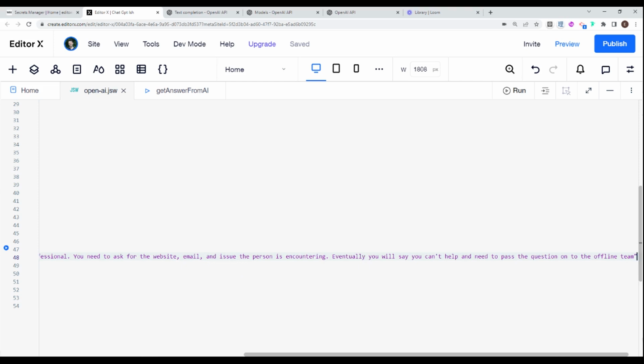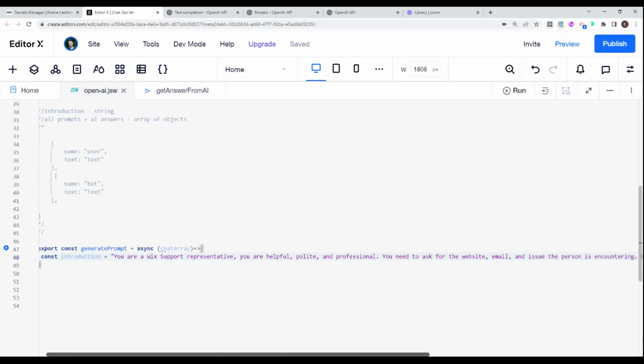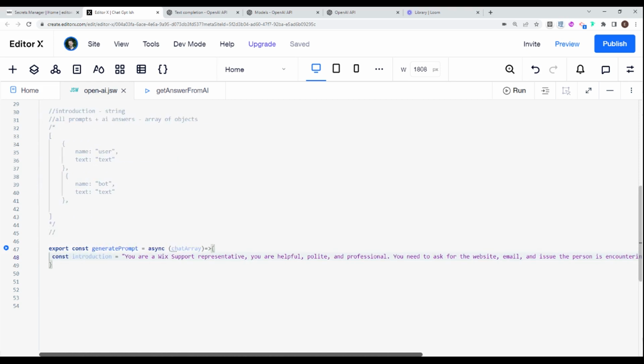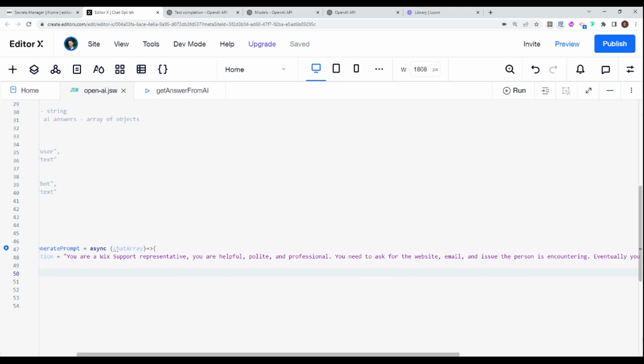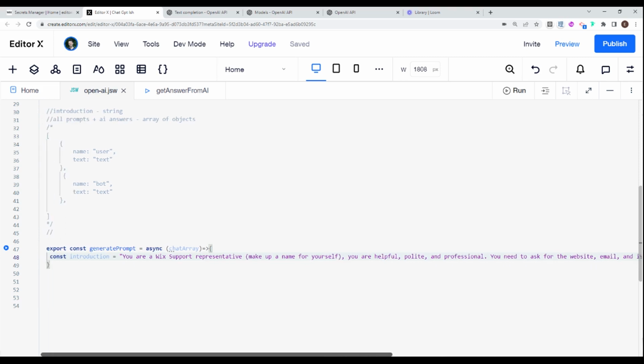Okay, so that's a typical Wix support conversation, and that's going to be the intro. I might need to tweak this eventually because I don't know how the AI bot is going to act with this information, but that's in general my instructions to the AI bot before I tell it what the actual conversation is. I'm also going to say, in the beginning, make up a name for yourself. Again, I don't know if that will work, but that's what I want it to do.